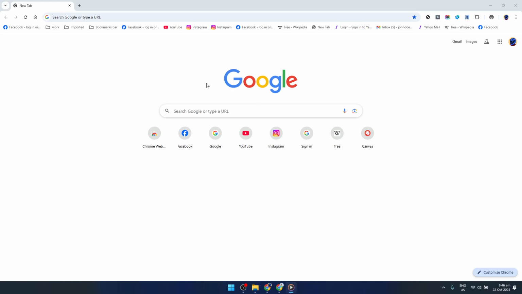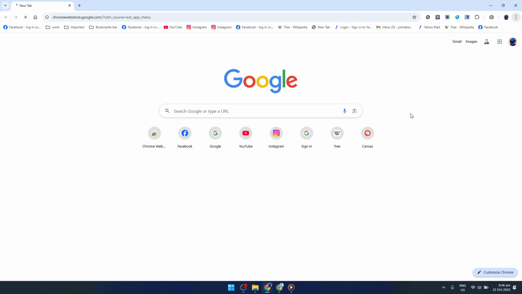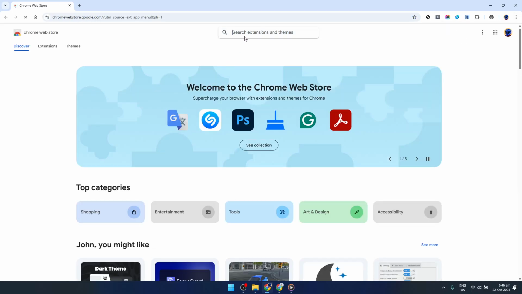First, you'll want to open your Google Chrome browser and direct your attention to the top right corner. There, you'll notice the familiar three-dot menu icon. Give it a click, and a drop-down menu will appear, presenting you with a variety of options. Next, you'll want to hover over the option labeled Extensions. This will reveal another set of options, and here, you'll select Visit Chrome Web Store.